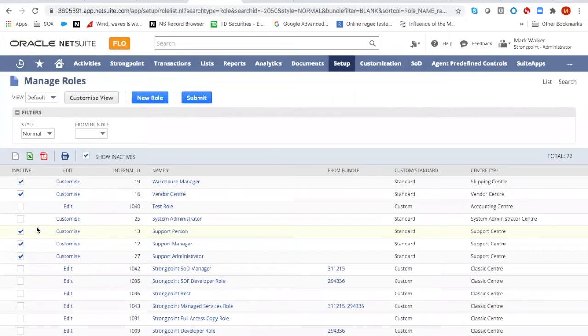And typically this relates to old roles, and it relates to roles that are either standard roles or roles that come as part of a managed package. And you can just simply go in and inactivate them. And when you inactivate them, they won't be available to be selected. So you're not going to have an SoD problem in the future.